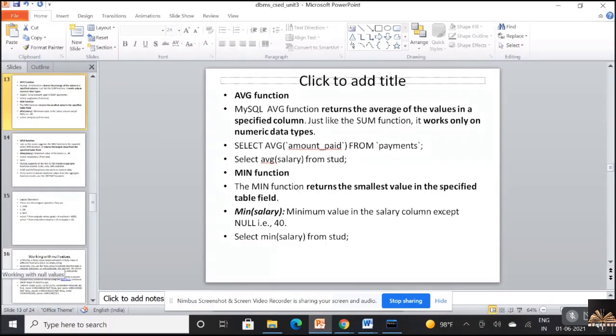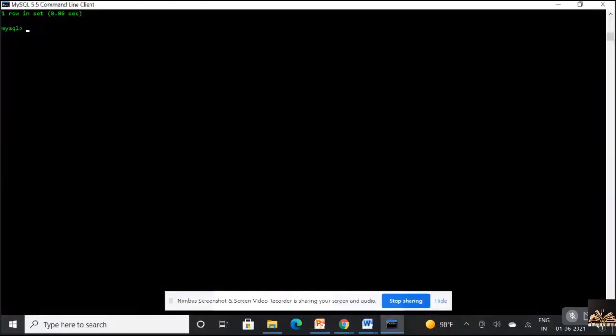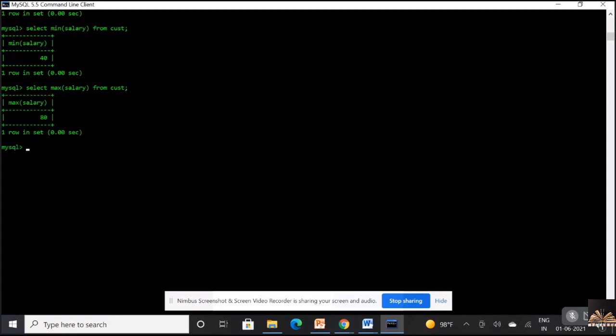Next, you have min. The min function returns the smallest value in the specified table field. So select min of salary, what is the minimum salary that is given to a person, from customer. So minimum is 40, and then I've got something called maximum, which returns the maximum value from a given list of values. The 40 is the minimum and 80 is the maximum.